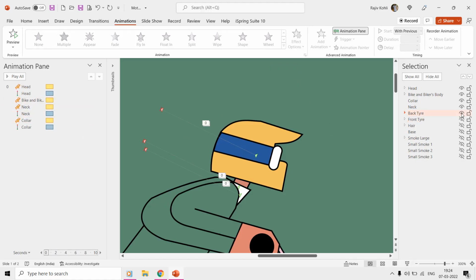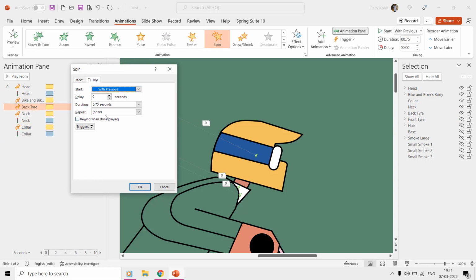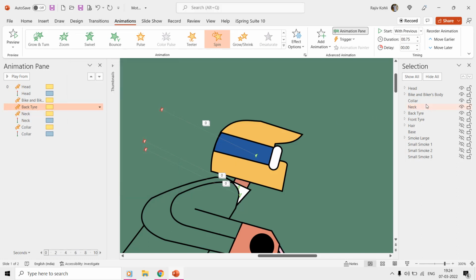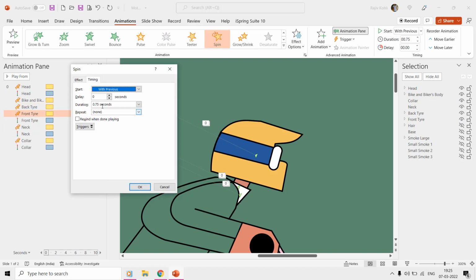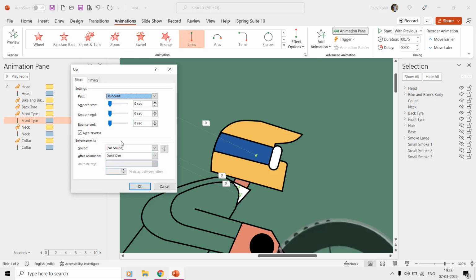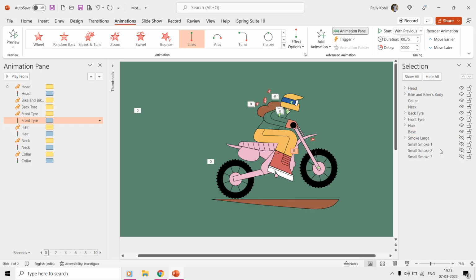The back tire layer also has the spin effect with 35 degrees counterclockwise rotation with auto reverse in a time duration of 0.75 seconds. As the front tire should move along with the bike and biker's body, it also has the same spin and diagonal motion path effects, and we did the same with the hair. The base is a static layer.